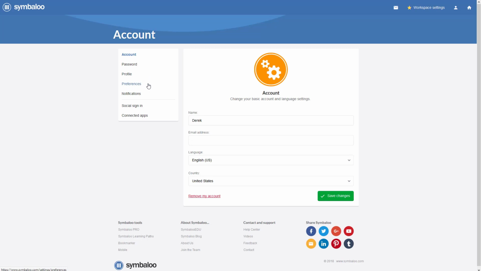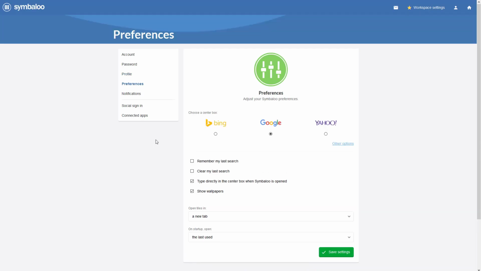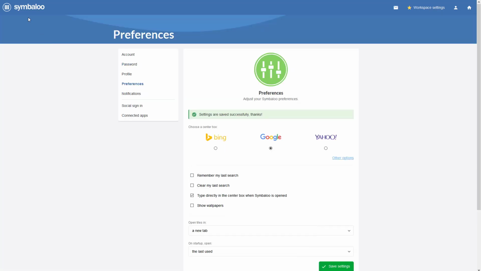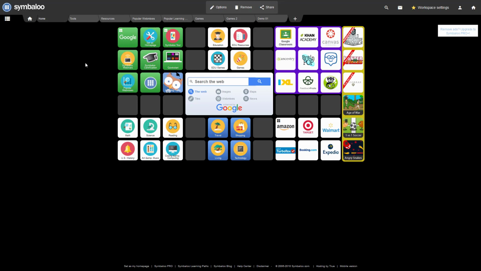Once here, go to your submenu for Preferences and simply uncheck the Show Wallpapers button and click Save. Now, when we go back to Symbaloo, we'll see a black background and that the wallpapers are now turned off.